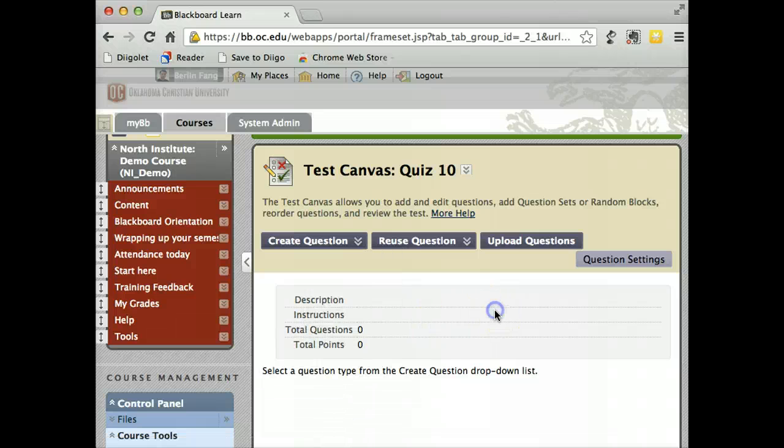If you have a test or a quiz already somewhere in your computer in the Word format, we have a software called Respondus that you can use to convert the paper-based test into a Blackboard test, and we will be happy to show you how to do that.